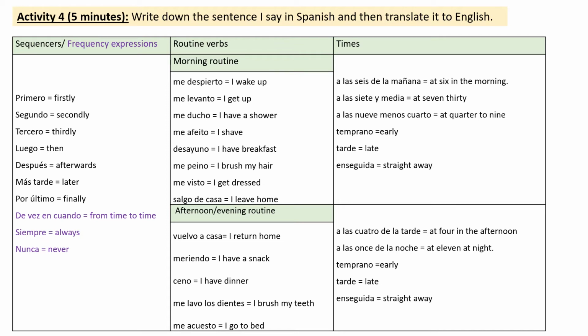Okay, so what I'm going to do now is I am going to say a sentence in Spanish. I'd like you to write down that exact sentence in Spanish, word for word, for what I've said. And then I'd like you to pause the video and translate it to English underneath. Let's go. Primero me despierto a las 6 de la mañana. Pause the video and translate it.